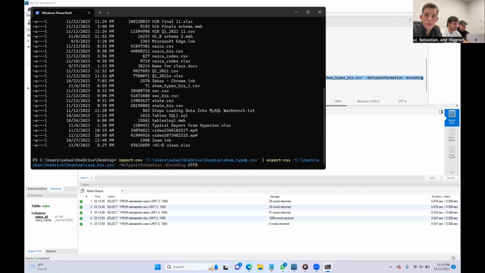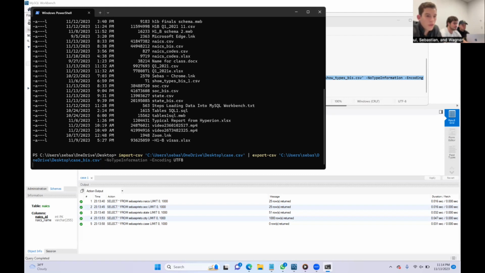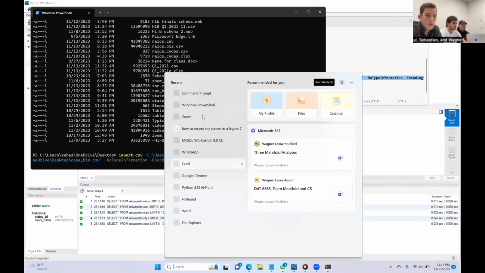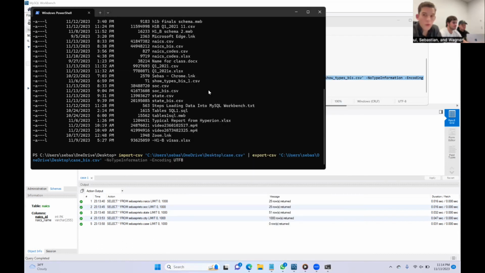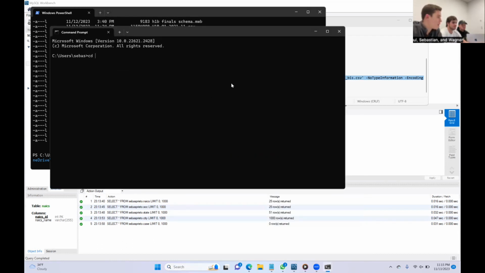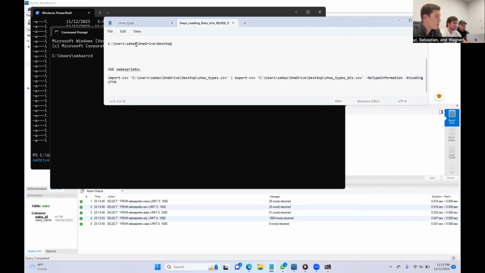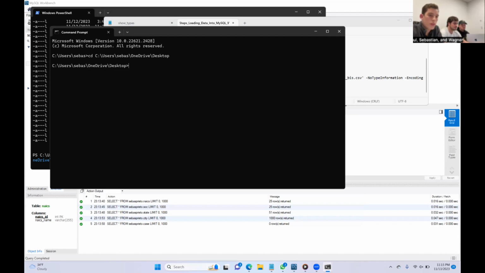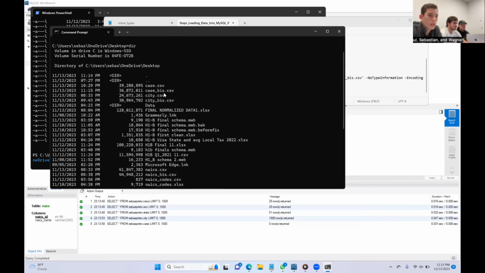So when changing the code that we already had set for case CSV to import for case biz CSV, we created a new file. After creating the new file, we're able to go to command prompt and do change directory again for the desktop and make sure that we are in the right place to find the file. Once we changed the directory, we also did directory again to make sure that we can see the new file, in that case, case biz, as we can see on the screen.